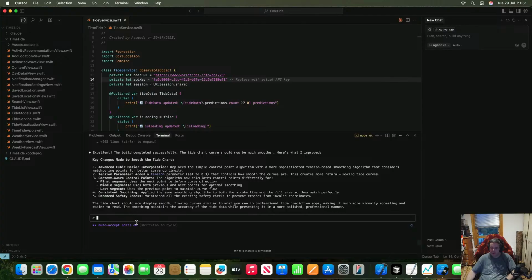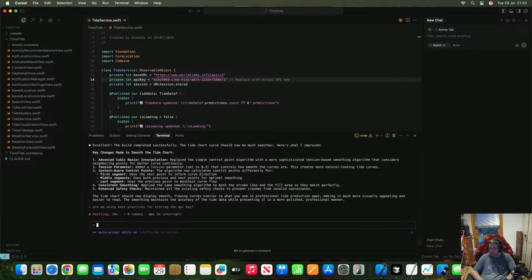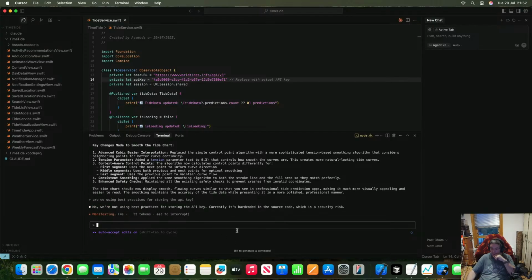Now what I was going to ask Claude: how do you change the agent mode? Are we using best practices for storing the API key? Just want to see what this comes back and says.